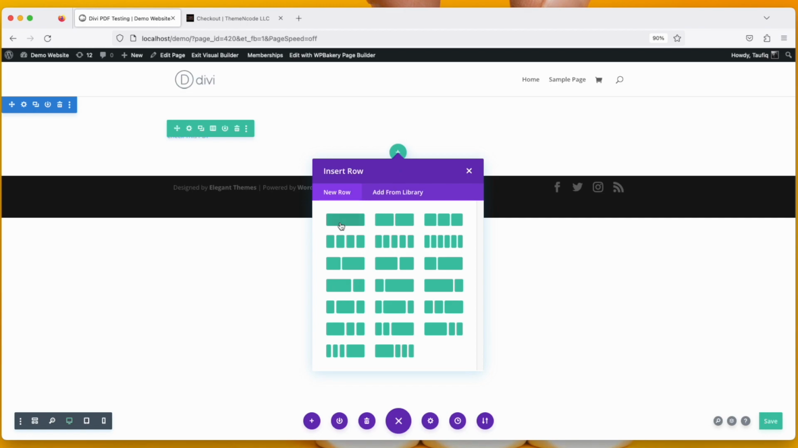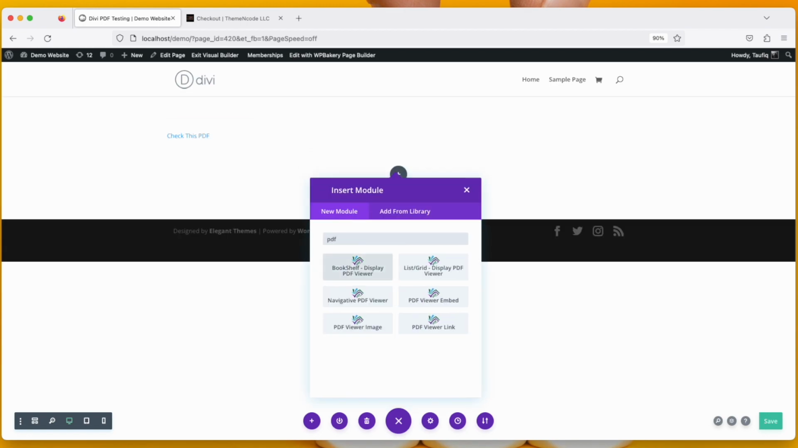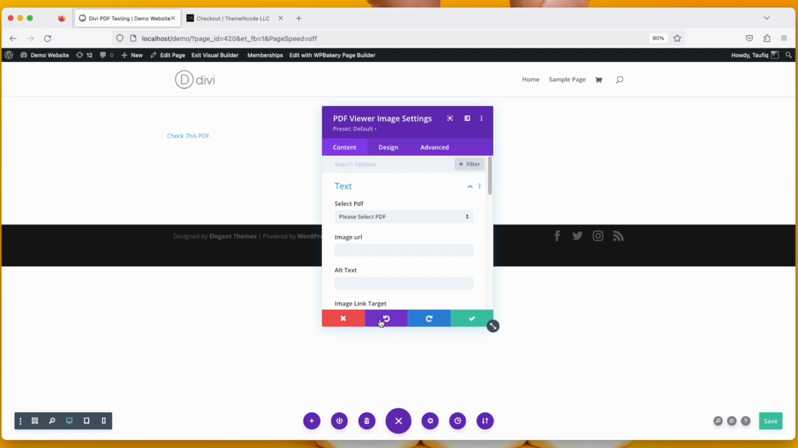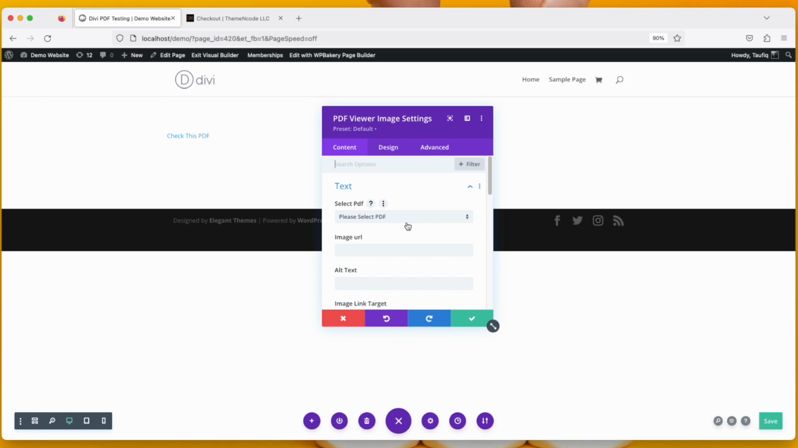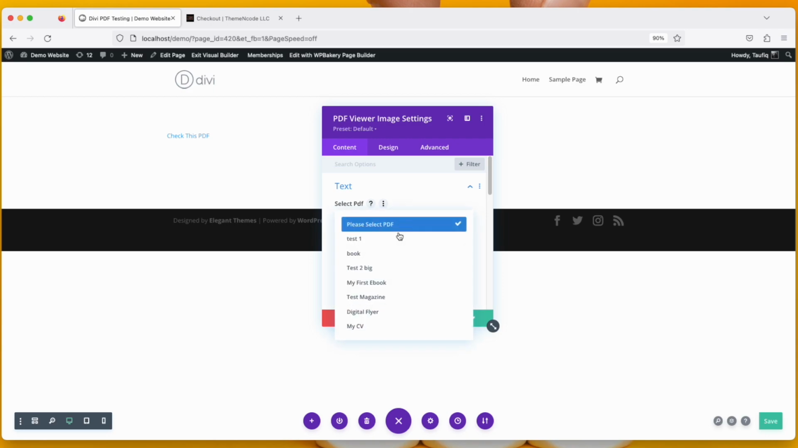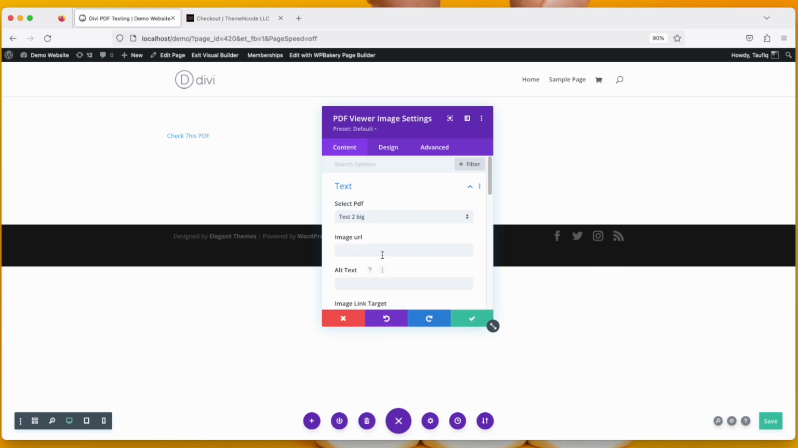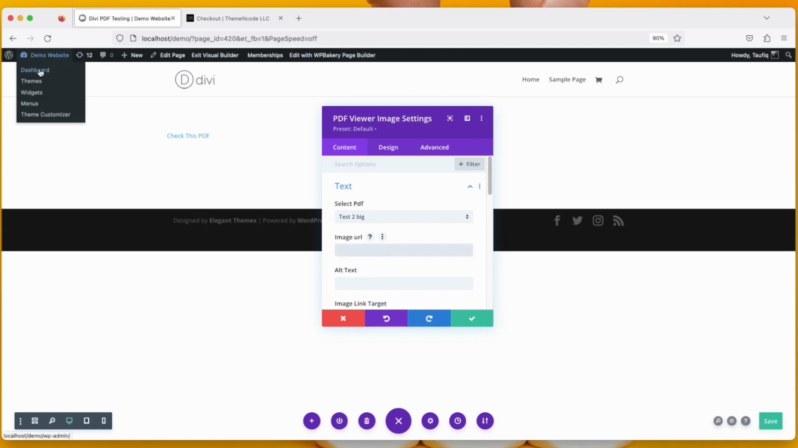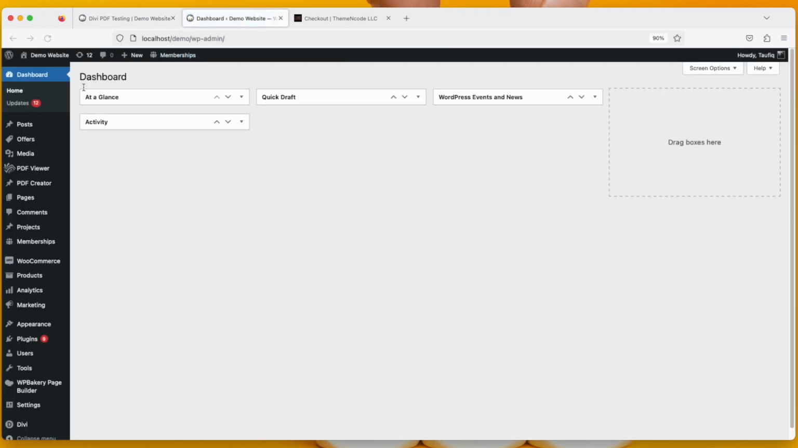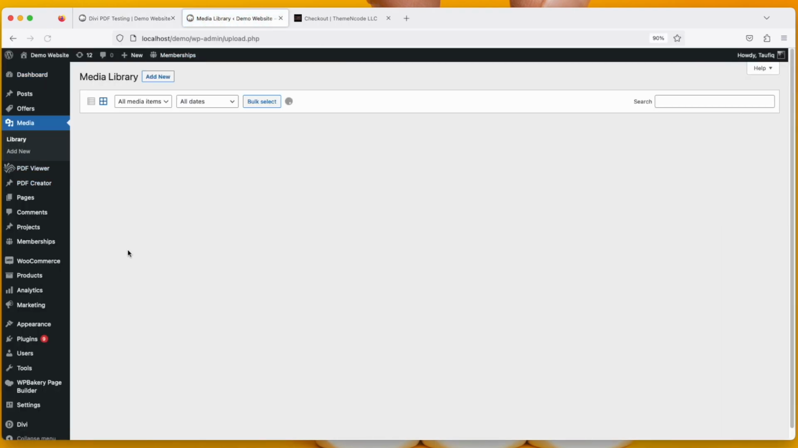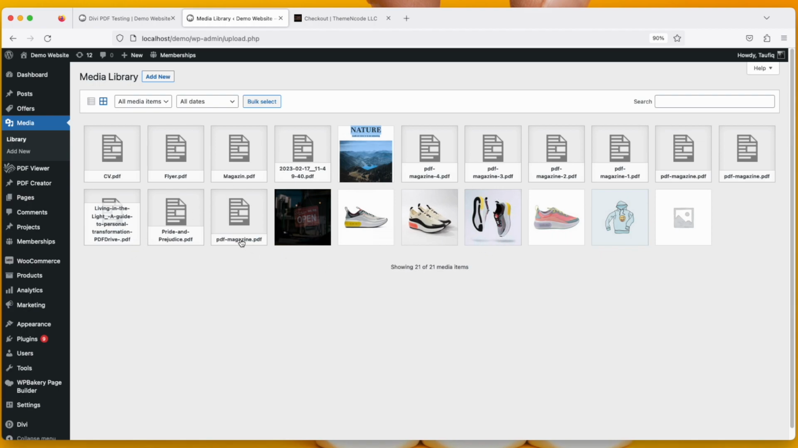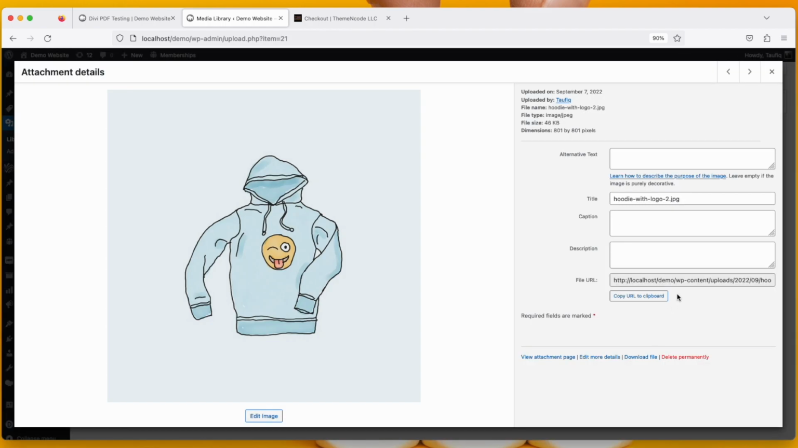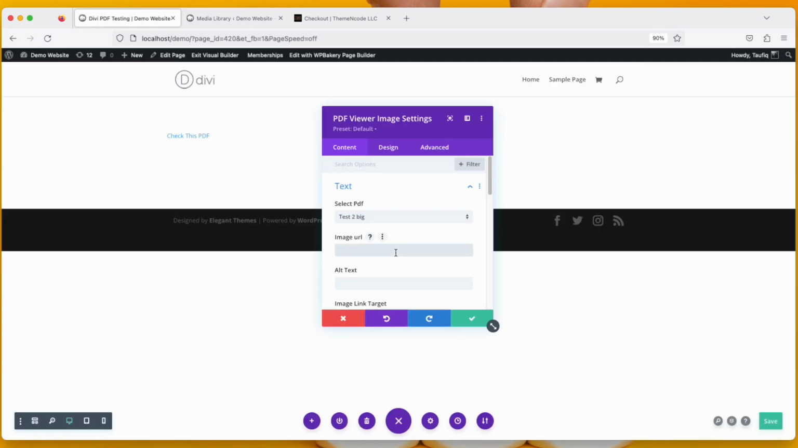Take another section and search for PDF. So, PDF Viewer Image. What this will do is show an image, and when someone clicks that image, it will open a PDF viewer. Select a viewer and then put the image URL here. Where to find the image URL? Go to your WordPress dashboard and then Media. Select any image from here. Let's say this image, copy that link and put the link in the image URL.